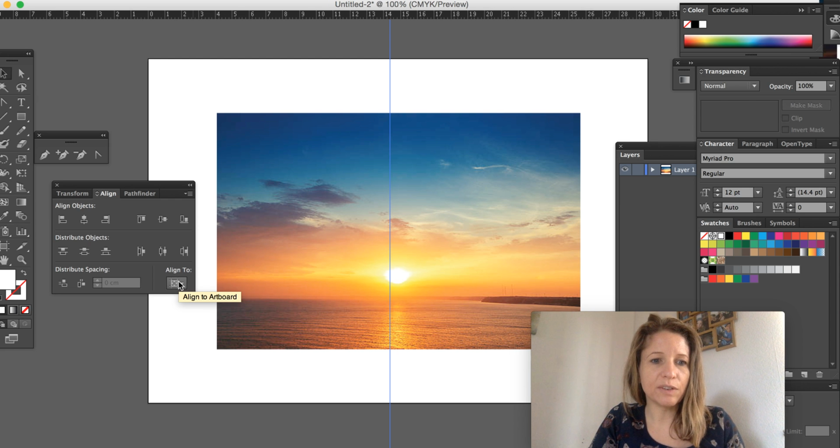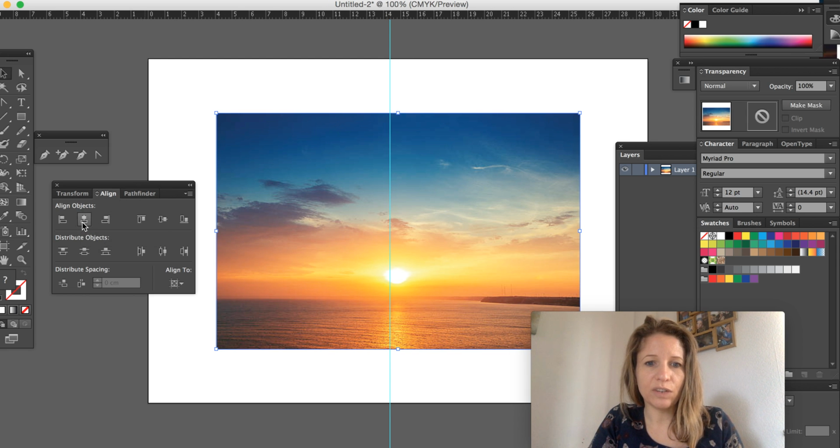What we want to make sure is that everything is aligning to artboard. By default, it often aligns to selection. You want to make sure align to artboard is checked. And then you could just click on your image and click centralize. And now that has aligned the image to the center.